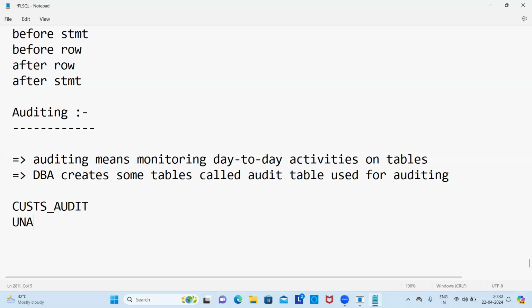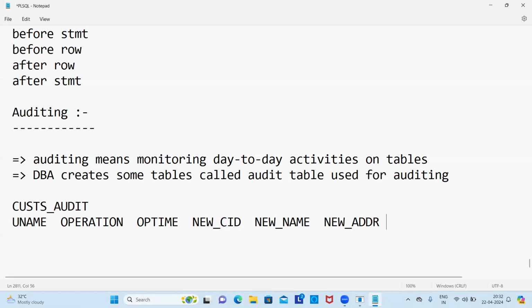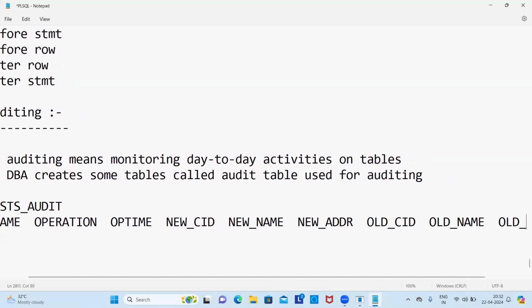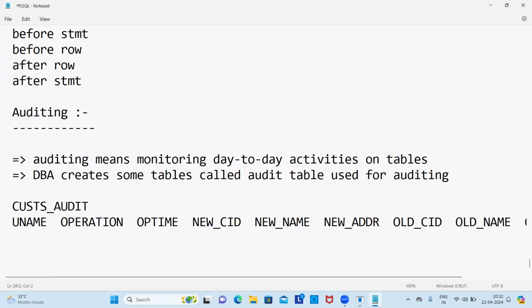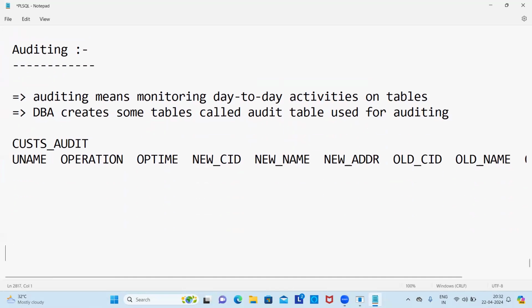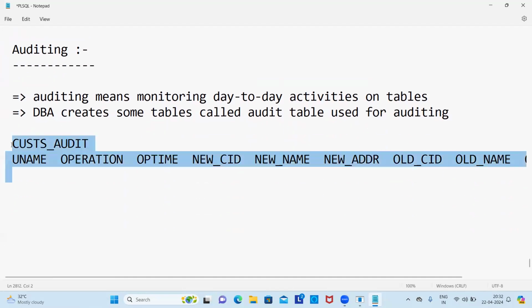In this, one field is username, one field is operation, one field is operation time, one field is new CID, one field is new name, one field is new address, one field is old ID, one field is old name, one field is old address. So this is the audit table.